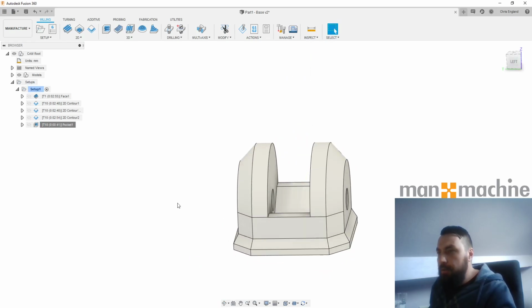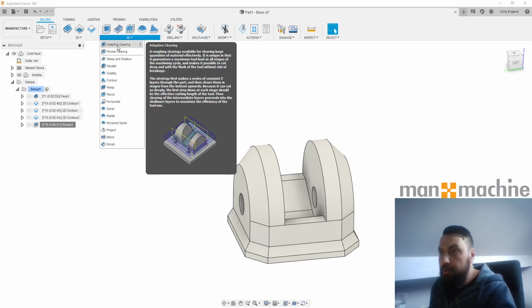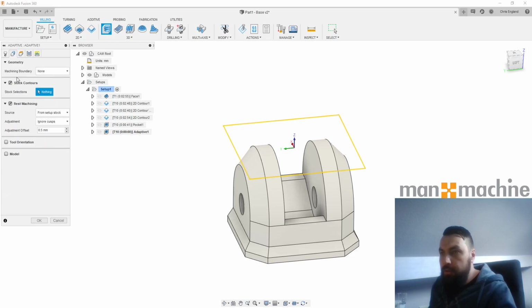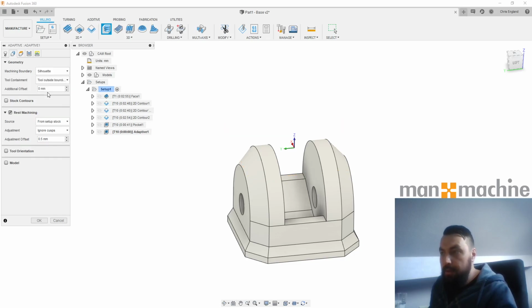Right, so now I might want to clear the rest of my area around these two wings here. So I'm going to use, once again, a 3D strategy, as it's not just simple 2D geometry, and I'm going to use my adaptive clearing cycle. So using the same tool will be fine. We'll just go and choose our area. So I'm going to take stock contours off and choose my boundary to be the silhouette. And I'm going to let my tool go onto the center of the boundary and not on the outside.